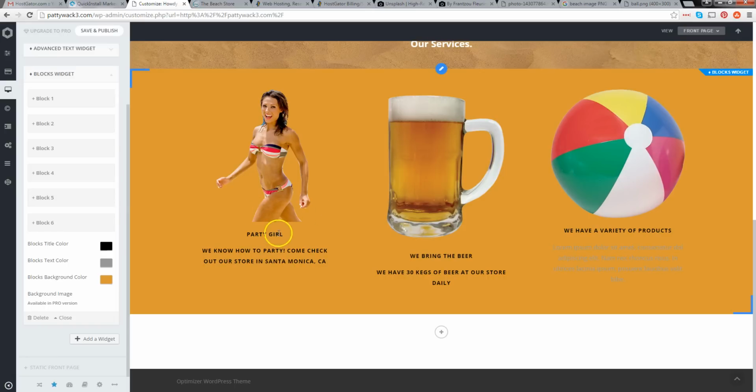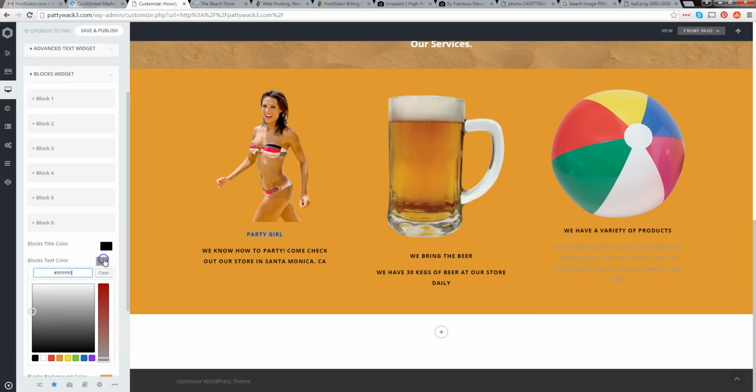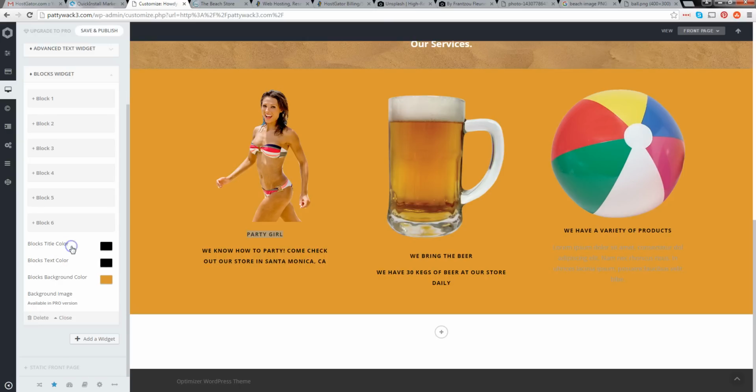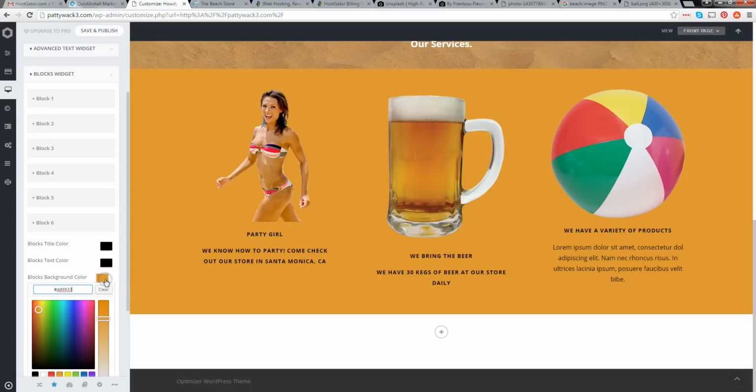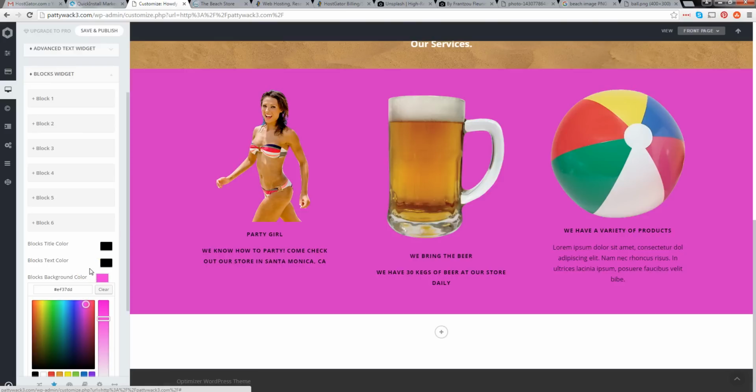And don't worry about the size of the letters, guys. I know you're thinking, oh, this doesn't look good. We're going to make this a little bit bigger later. And blocks text color. So right here, we can go ahead and change that one to black. And we can also change this background color to something else. Whatever you want to change it to. Whatever your theme is, how it's looking, that's what you want to change it to.